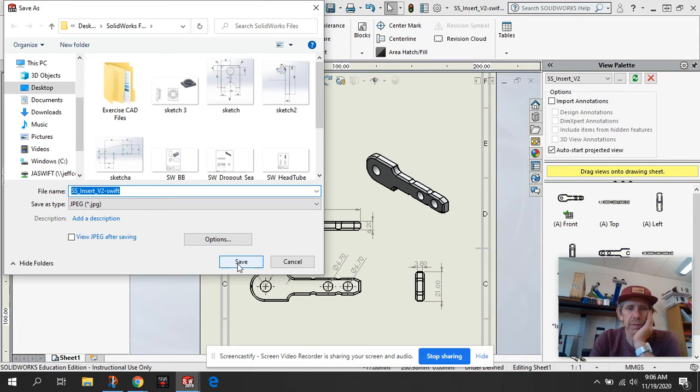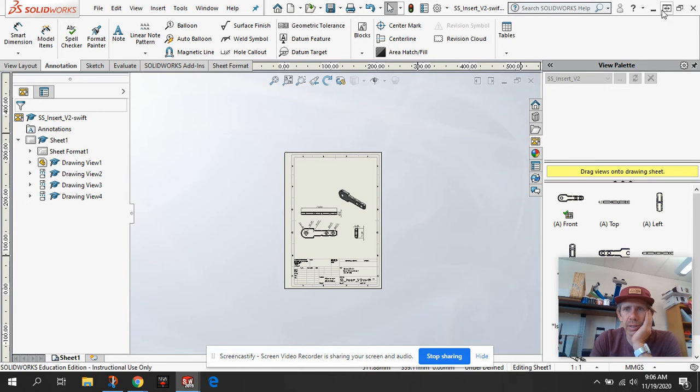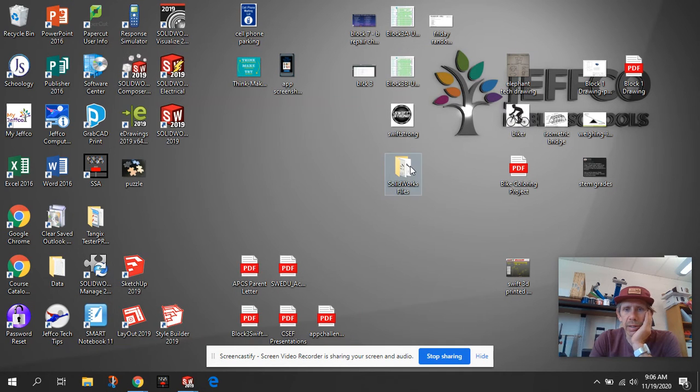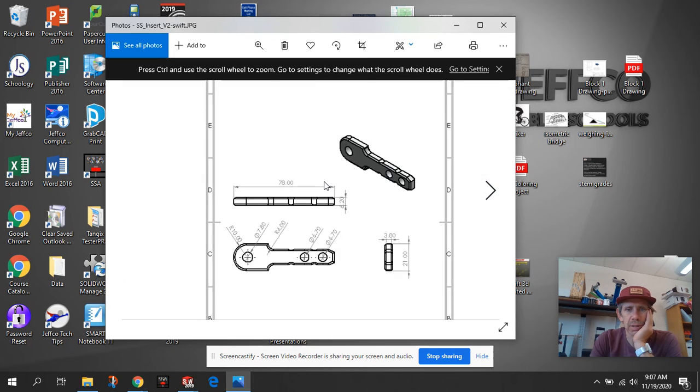So I'm going to say Save as a JPEG. And so it kind of takes a little picture of that. And then let's go take a look. I'm going to come out of my desktop and take a look at my files. And I don't know if you all can see this, but there's the drawing of my C-stay insert.